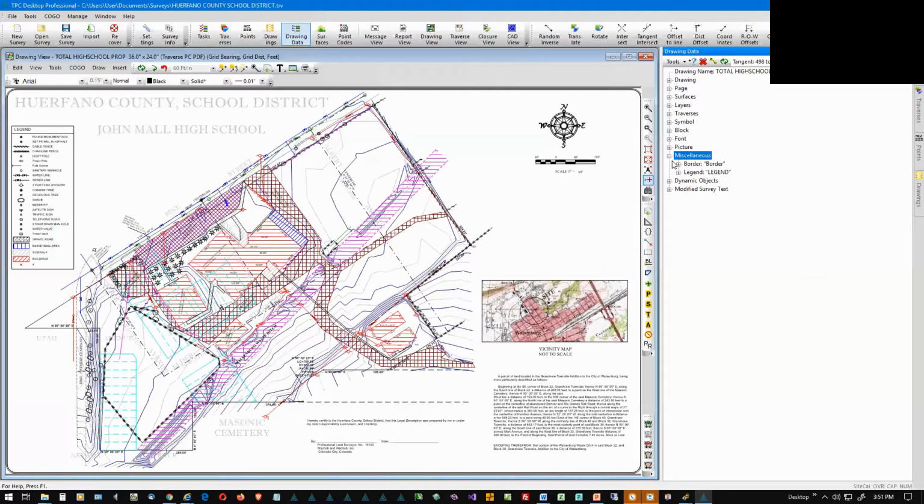Miscellaneous. Well, what's in here? It's stuff that does not fit in those other categories. Stuff like Traverse PC's border, which you should all know is not just a rectangle. It is an intelligent object. All right. The legend is also in the miscellaneous category. Dynamic offset in here.